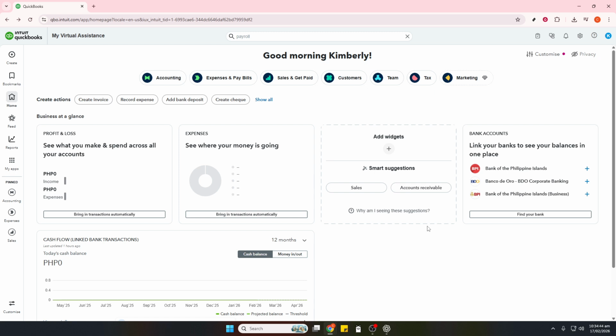A few helpful tips before we wrap up. If you don't see the notifications tab or the payroll section, your role may not have access or your product view might look a bit different. Sign out and back in or check with your admin.